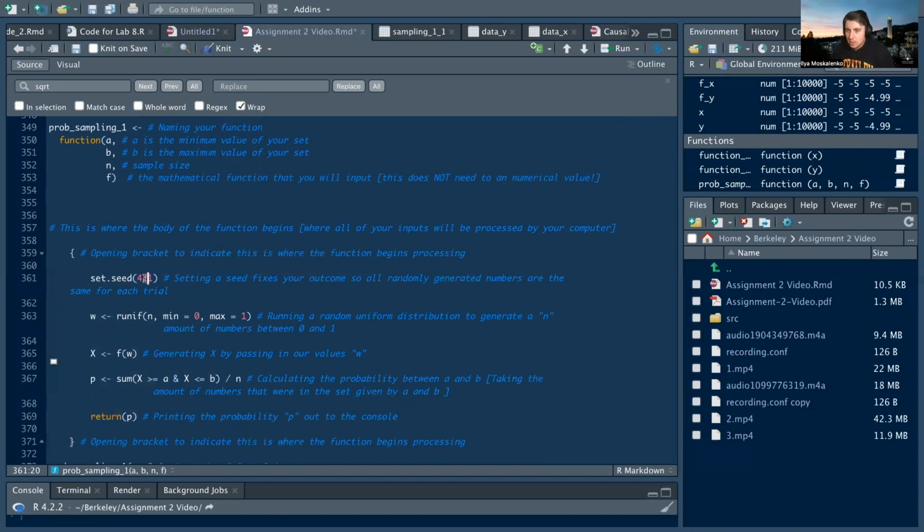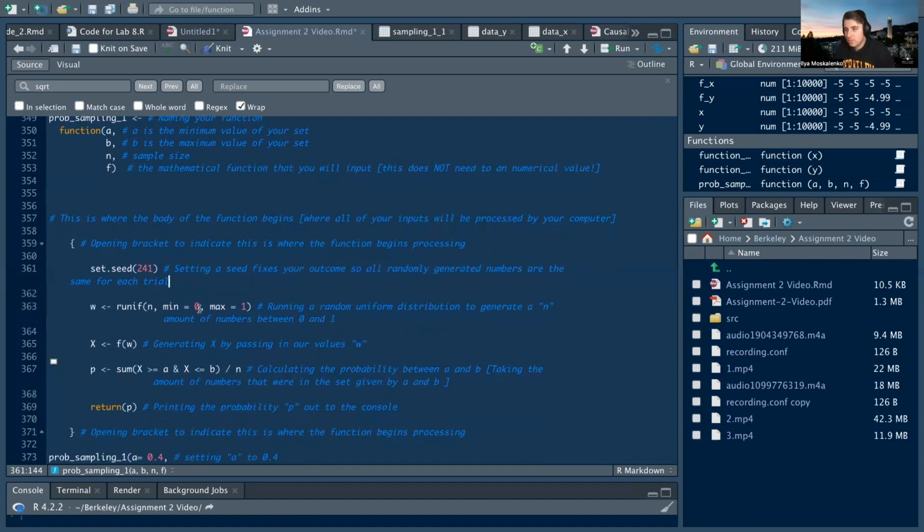Let's set the seed again to 241. And this seed, really what it does is it's just for reproducibility purposes. So once again, if you guys copy and paste this code and run it yourselves, you will get the same exact answer for the probability every single time. That's a good way to check your work if you're working in groups and study groups, to make sure you're getting the same answers.